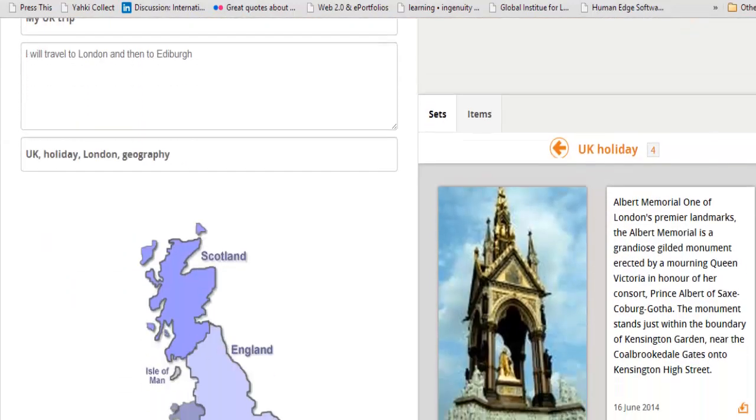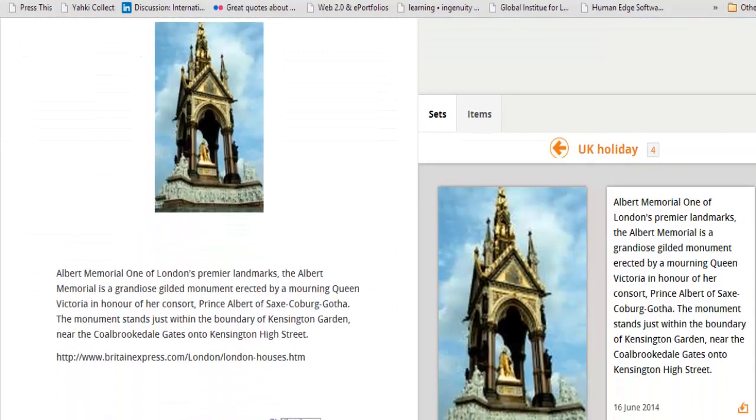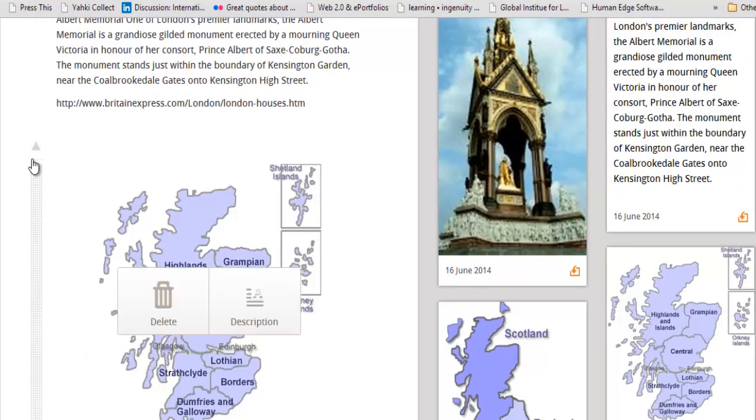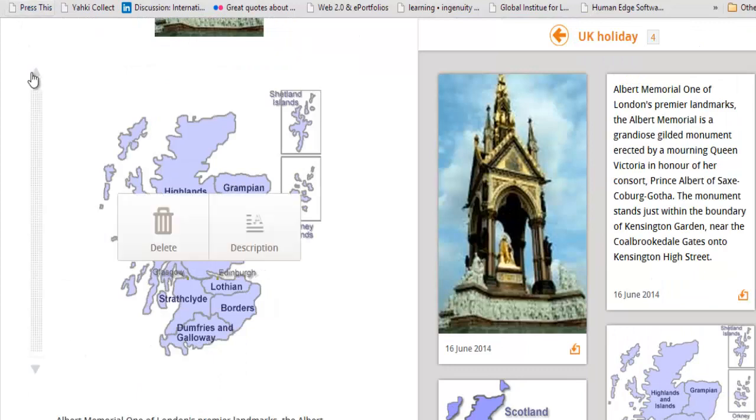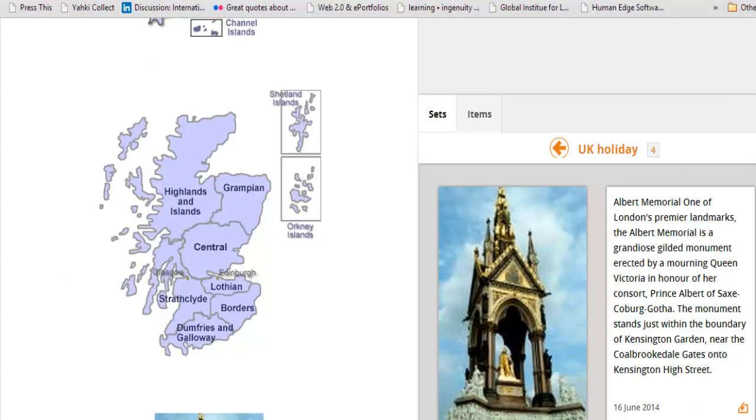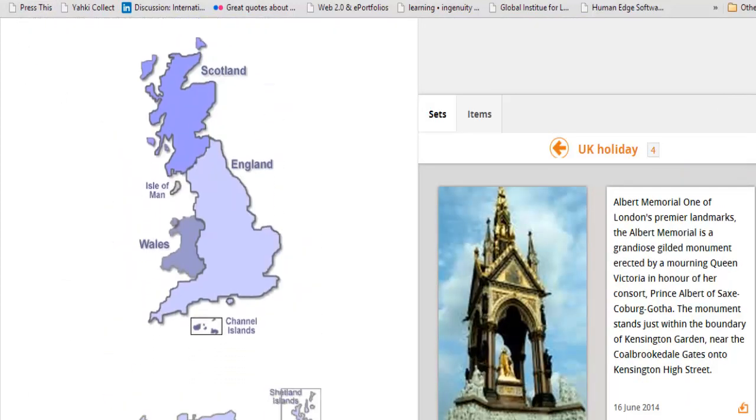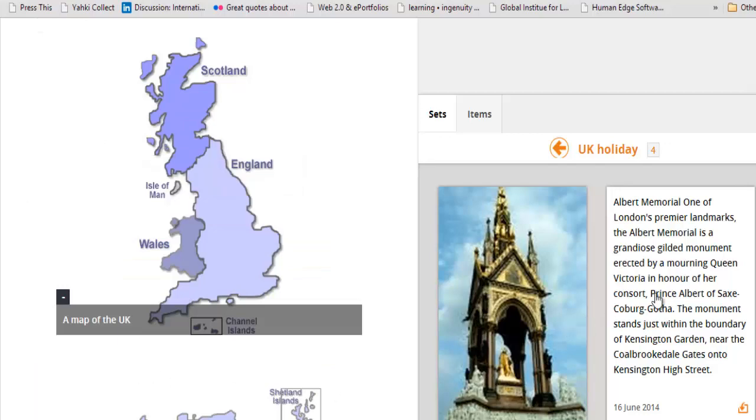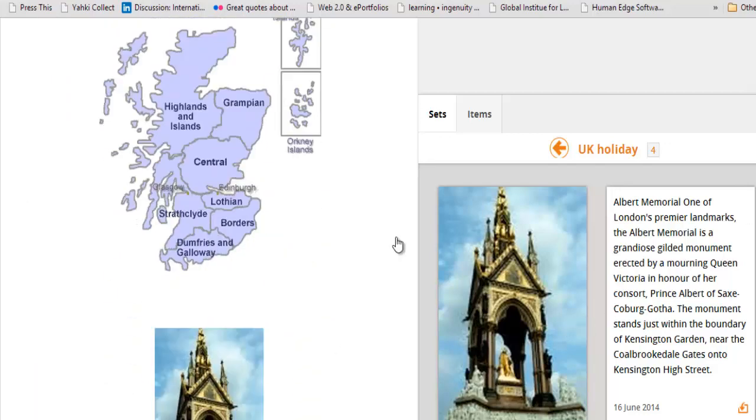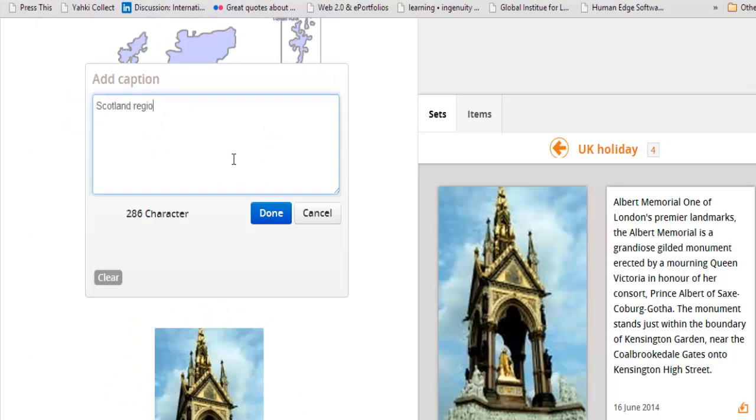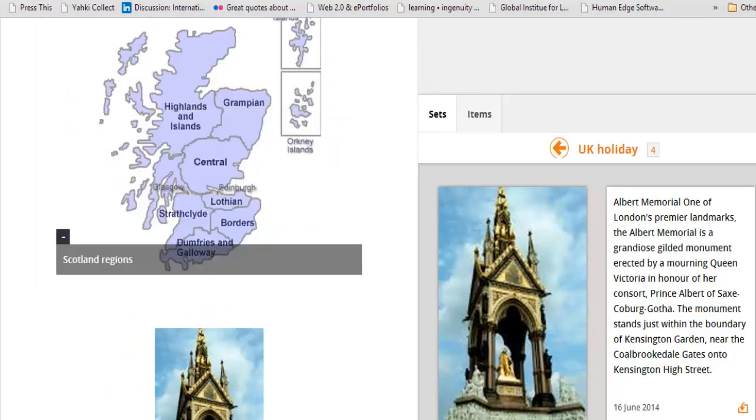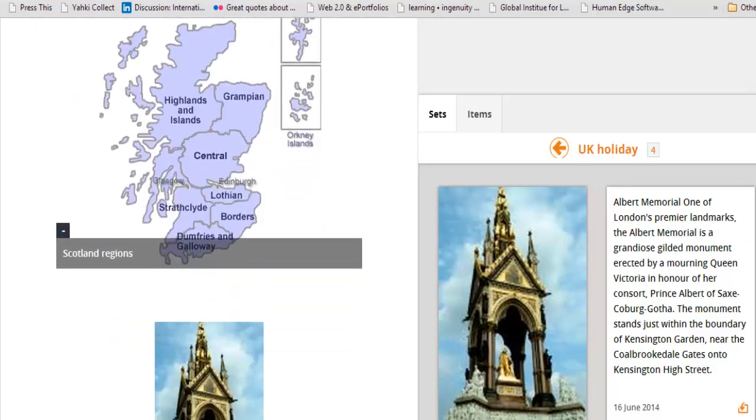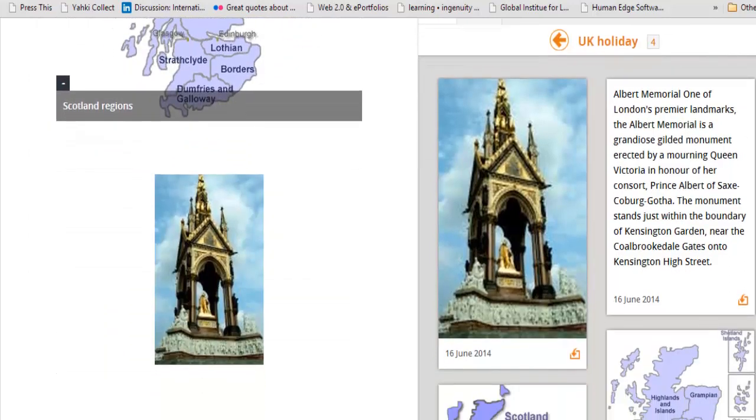Once she has those sources or items on the page, she can arrange them. She might want to put the map of Scotland further up. And she can go in and annotate the items. Let's say a description. And perhaps here she can add some other captions. And she can be assessed on her use of geographic language here to communicate her ideas. Captions may be a new concept for her in level 2.